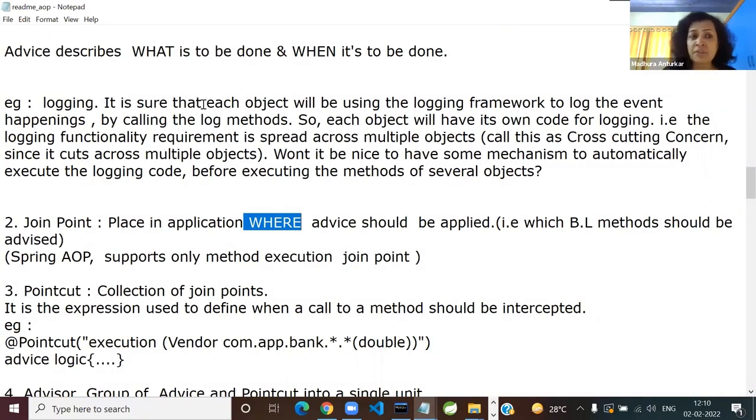So coming to the point here, we have supplied what and when, but you have to tell the Spring Container which business logic methods should be advised. Or simply said, this particular advice which you have written earlier has to be applied to which business objects, or forget business objects, which methods. So the where part is answered by the join point.